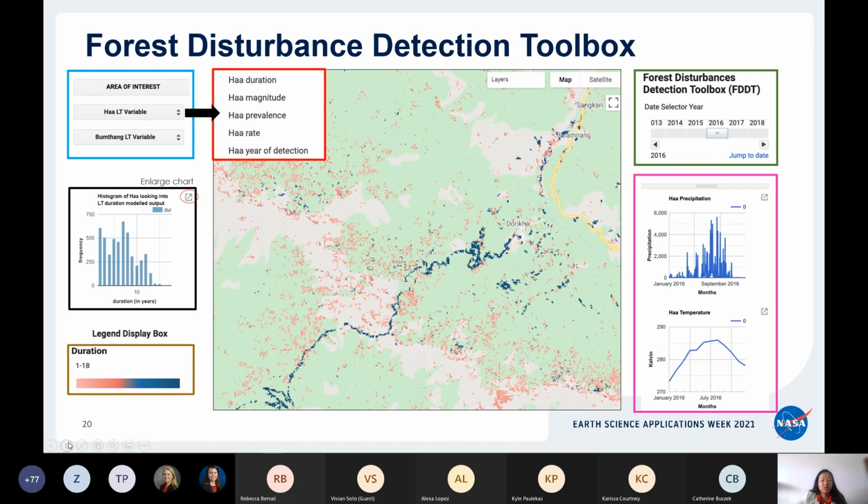The drop-down menu, which you can find on the top left corner in the blue box, displays the option to select LandTrendR variables for 2 areas of interest. The LandTrendR variables in our project are in regards to NDVI, and they are duration, magnitude, prevalence, rate, and year of detection for forest disturbances. The legend in the brown box provides a legend for each LT variable, but only duration is displayed on the slide.